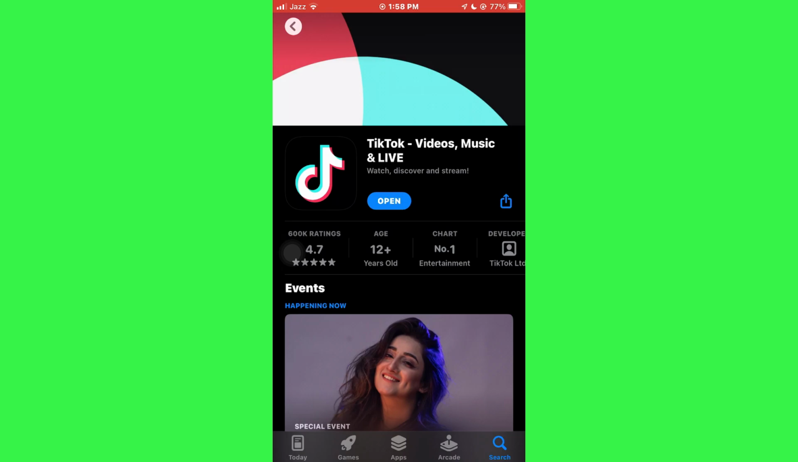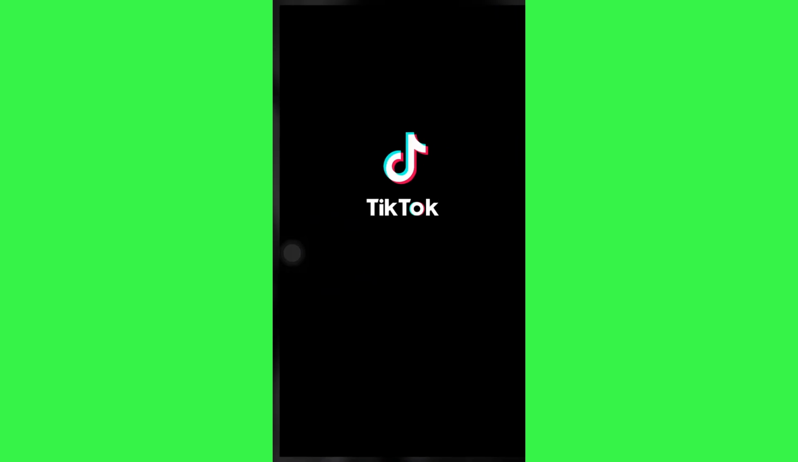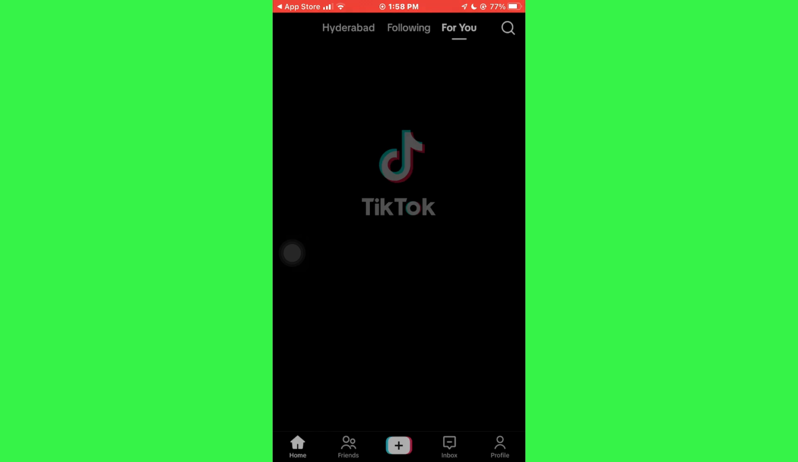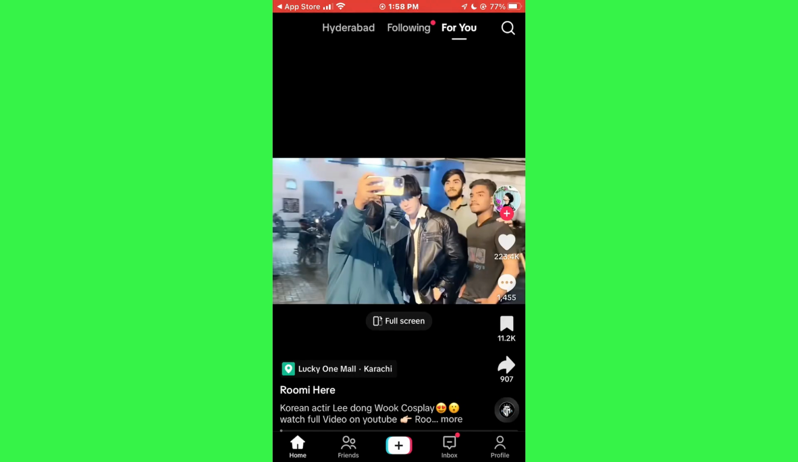First of all, open the App Store or Play Store app and make sure that the TikTok app is updated to the latest version available. Now open it up, sign into your account, and you will be redirected to the home page.